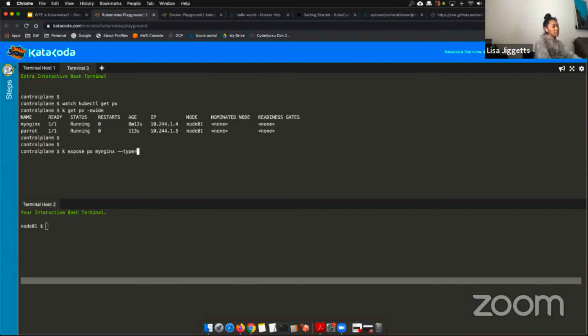Type equals load balancer. So what we'll see when we get to, that's not right, what did I miss? Why is this not working? Did I miss something? Oh, forgot to put the port. So theoretically it will be on port 80.